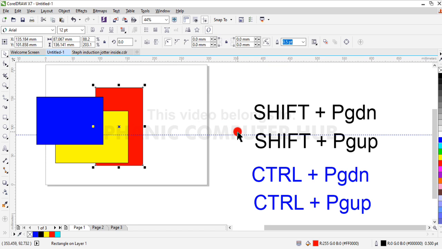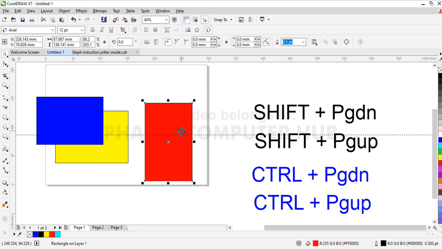Then if I want to move it upward again, hold down shift and press page up. Can you see now? So this is how to make your work aligned, how to stack and lay your objects. You can use stacking, because in most cases, let me just explain.